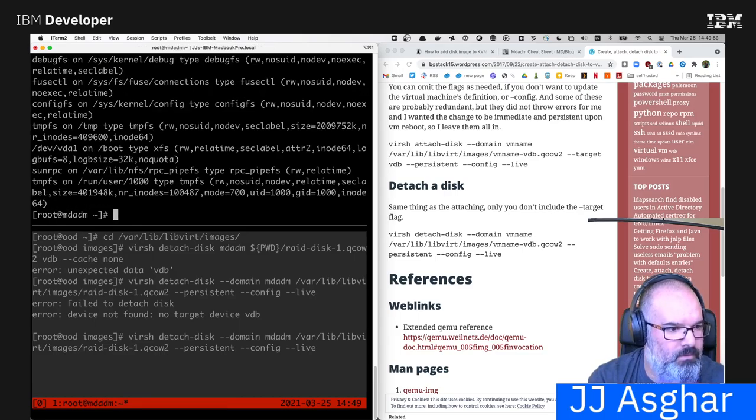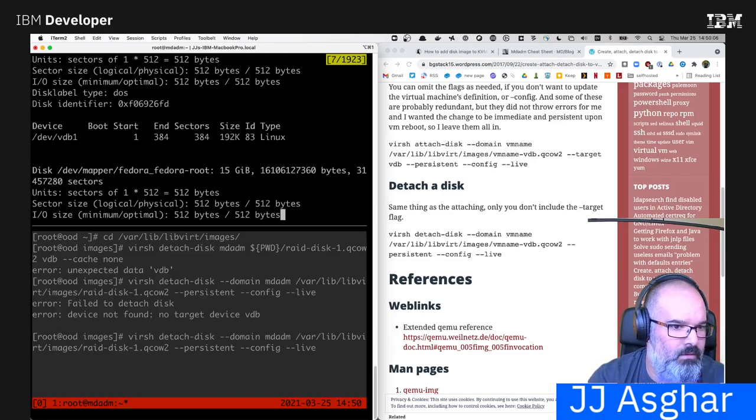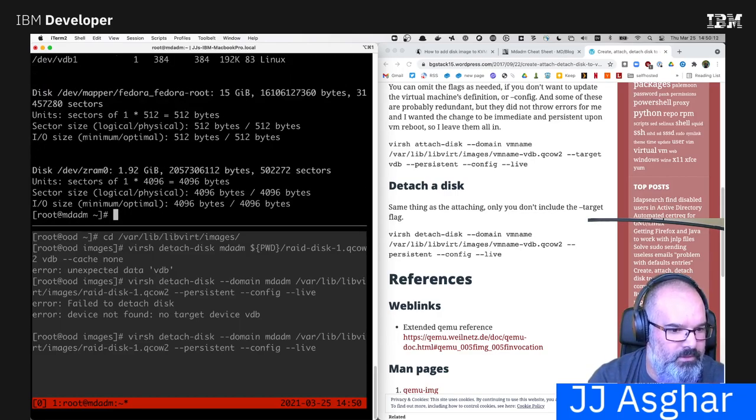Mount. fdisk -l. There it is. Right there. You're still connected for some reason. I don't know. Oh, hey, Jeff of Raisin 6.